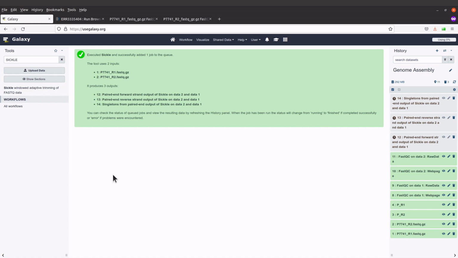When you click on execute, you have some information here telling you the output files. These are the names that will be given to the output files. Okay, so that's about it. Now you can see that the jobs are running. So we have to wait for Sickle to complete its work. Okay, trimming has been done, and we can see the output files here.